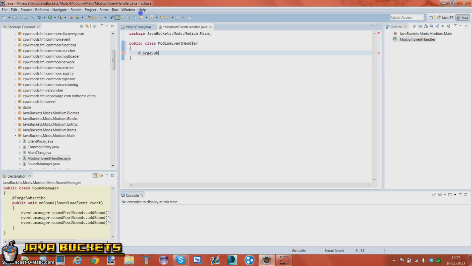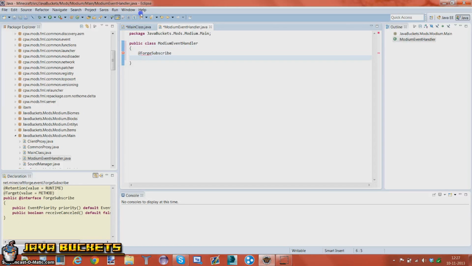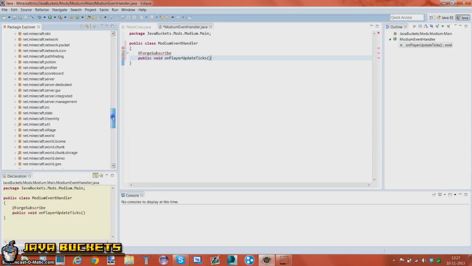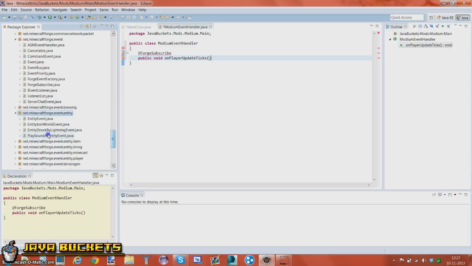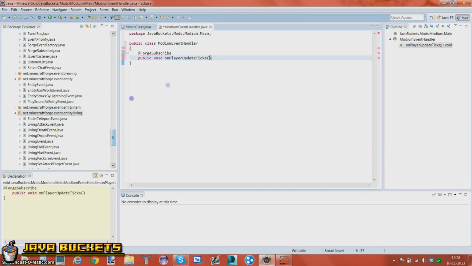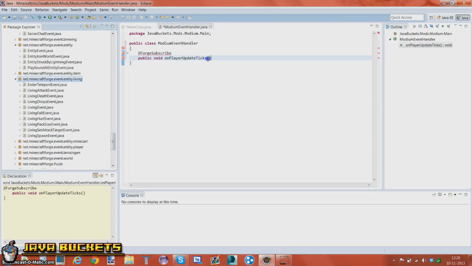There's nothing we need to do except adding loads of methods. And when you add methods, you have to have the thing I just told you a second ago, Forge subscribe, and then you have your public void, whatever you want to call it. Let's do onPlayerUpdate6. And the event for this, let's go ahead and do net.minecraftforge.event dot, maybe not event entity, no, entity living, here it is. I think it's called the living event.